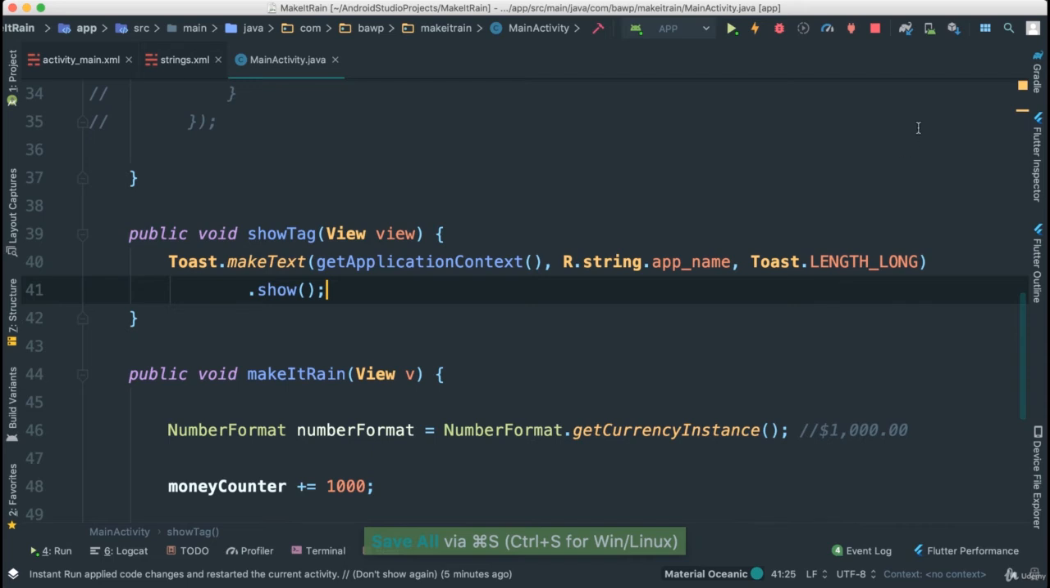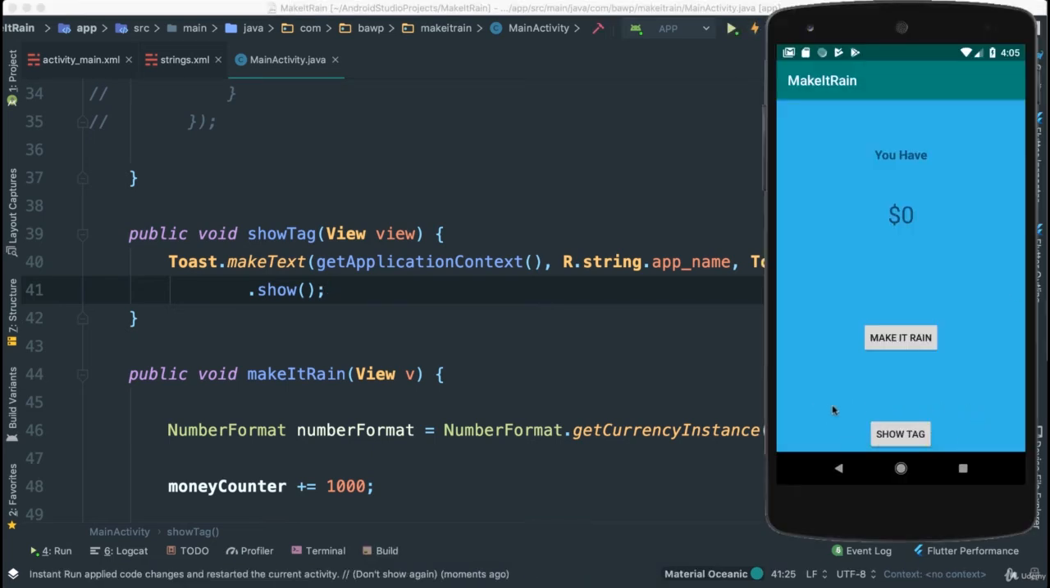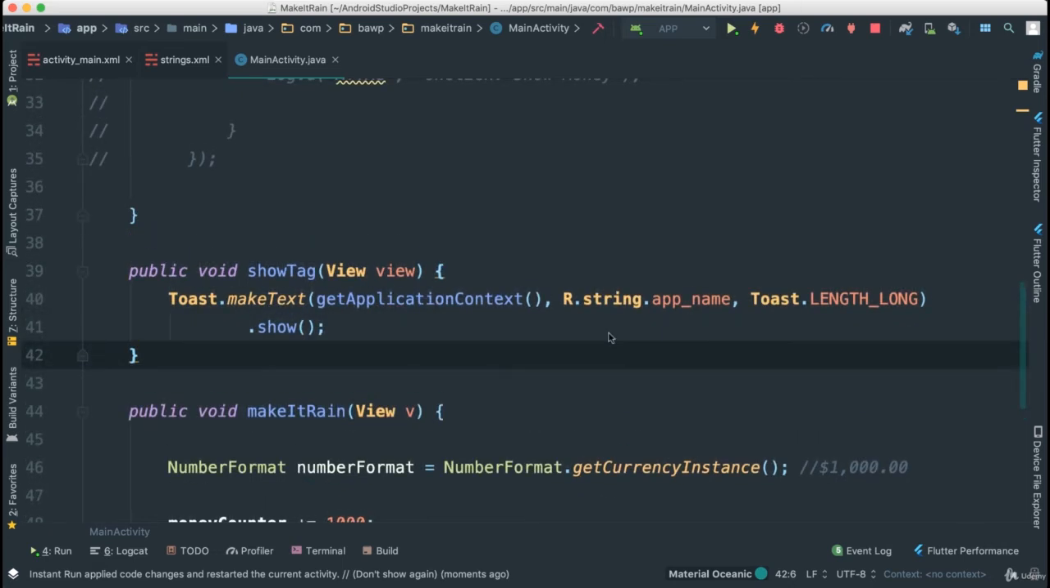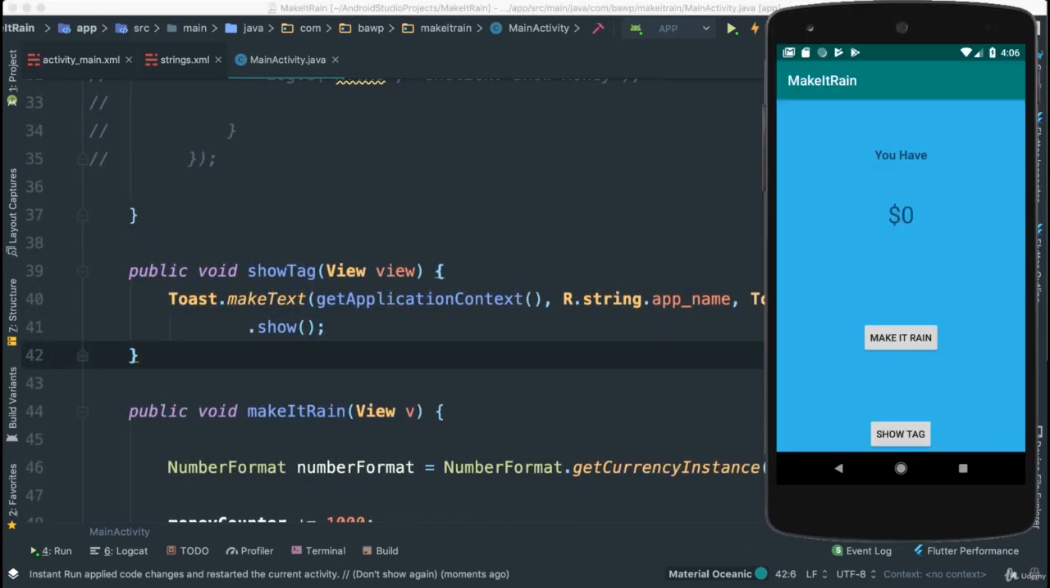So now I want to save this. Let's go ahead and give a quick run. Oh, you saw real quick there. That was actually a toast. So, show tag, look at that. Make it rain. It's showing for a few seconds and it's gone. Okay, there we go. As you can see here, it's not a very useful item for this application.